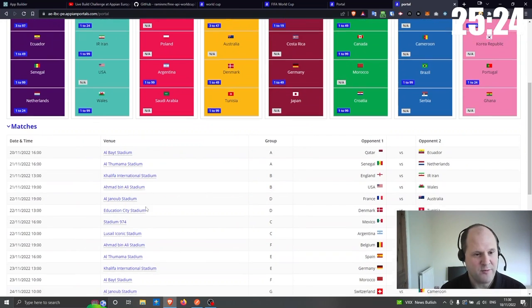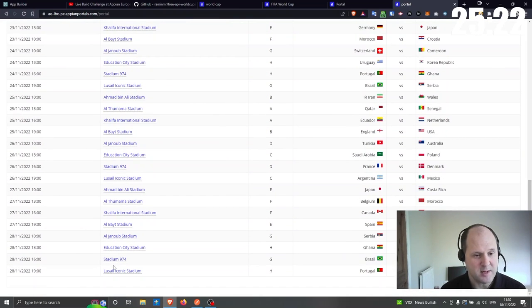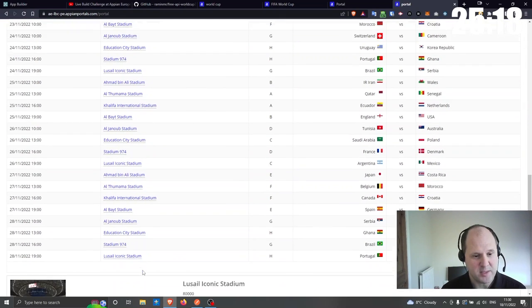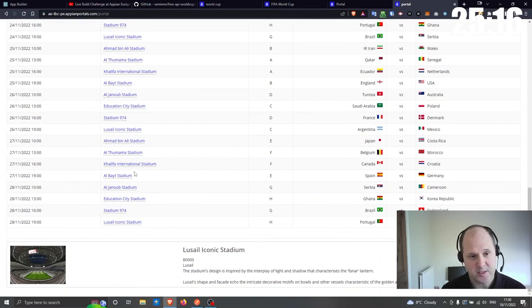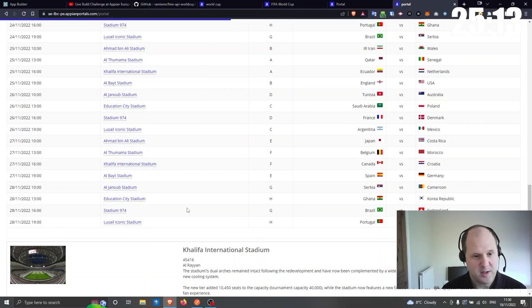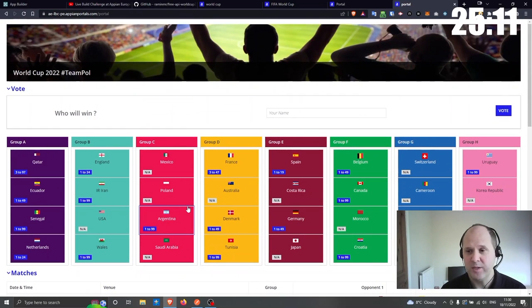You know, it's very tight timescales, but he has this dynamic region, so you can pick a stadium and it gives you information about the stadium. I like that a lot. Shame I don't have stadium information in my web service. So we're going to do the same.